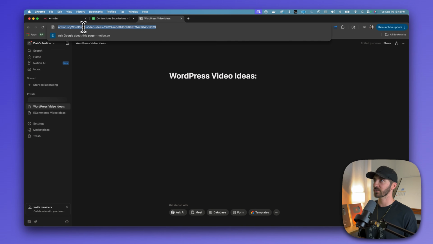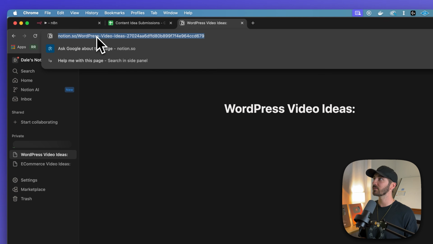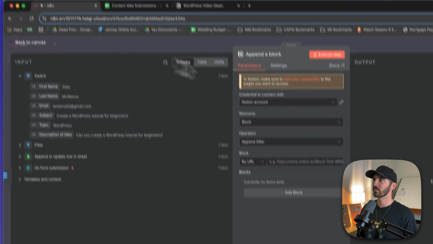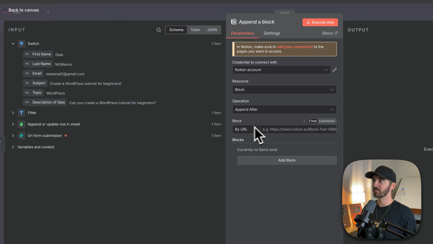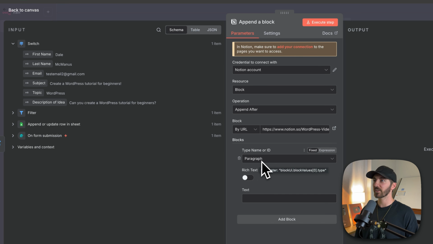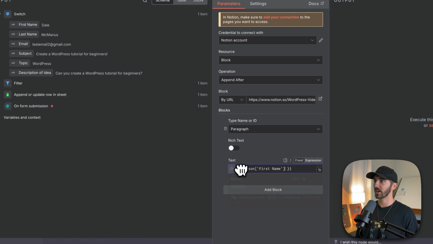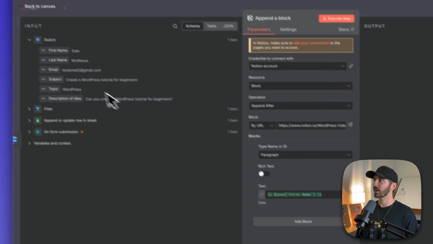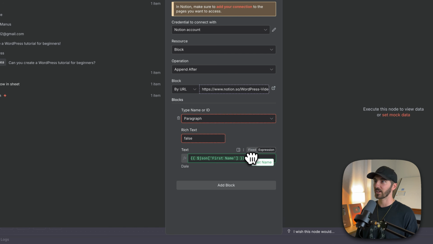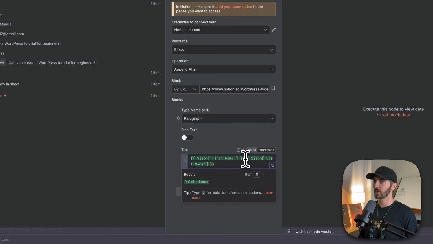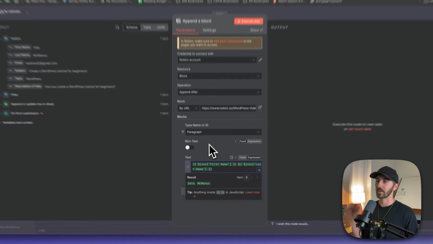So what I'm going to do is actually just copy this URL right up here and then go back to n8n. And you can leave all of this information the same. And then we're going to do block by URL, and we're just going to paste that in just like that. And then we're just going to click on add block, and we'll just keep this set as paragraph. And we're just going to drag in first name over to the text. And then you can also add in last name on the same line if you want by adding it afterwards. And you can put a little space in here. That way your first name and last name gets added to the same line.